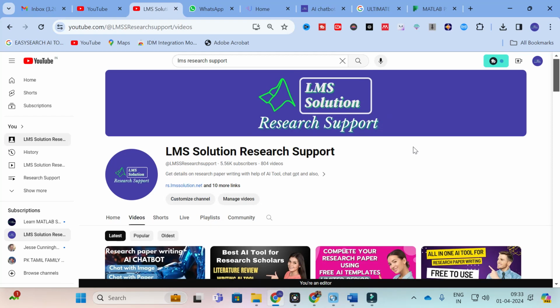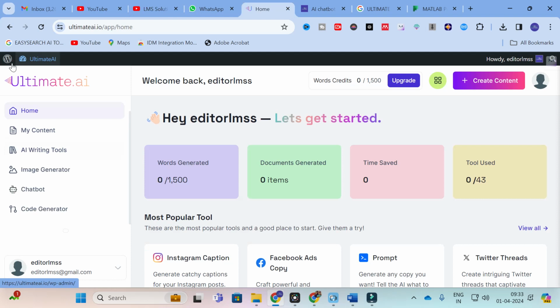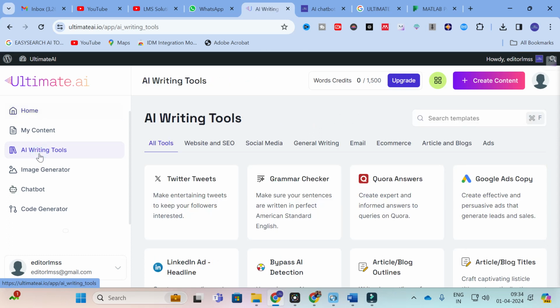Moving on to today's video, the AI tool we are going to discuss is Ultimate AI. So here you can see this is Ultimate AI. This is the dashboard of this Ultimate AI. Here you can see that you can get 5,500 words for free. These are the different options available in Ultimate AI. Here you can see AI writing tools. Just click on this AI writing tools.